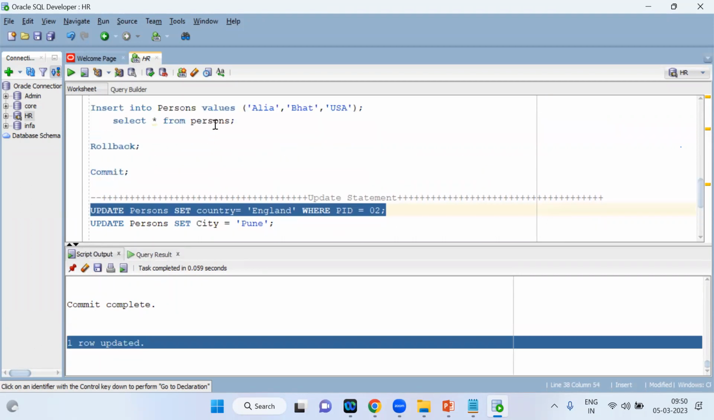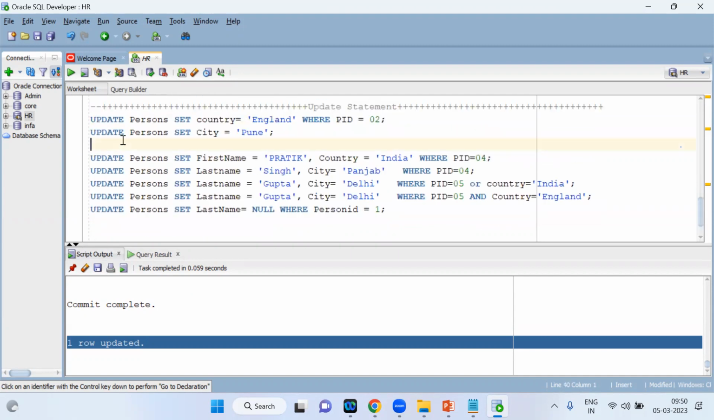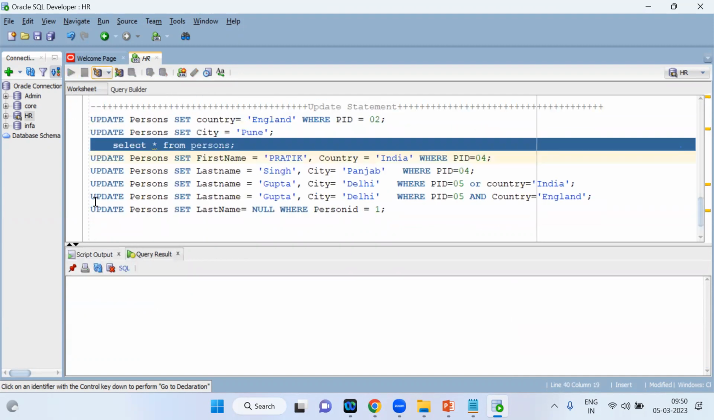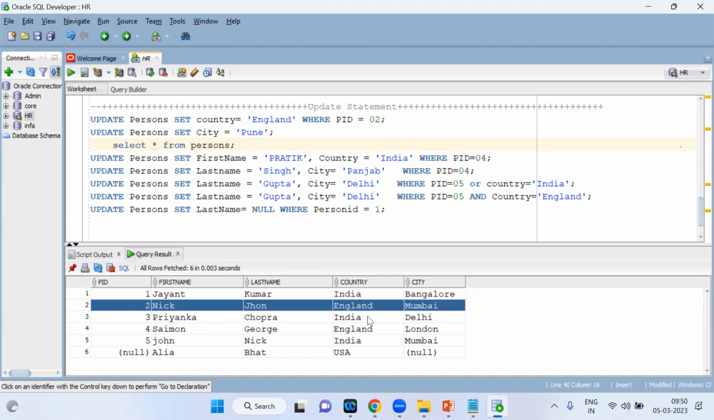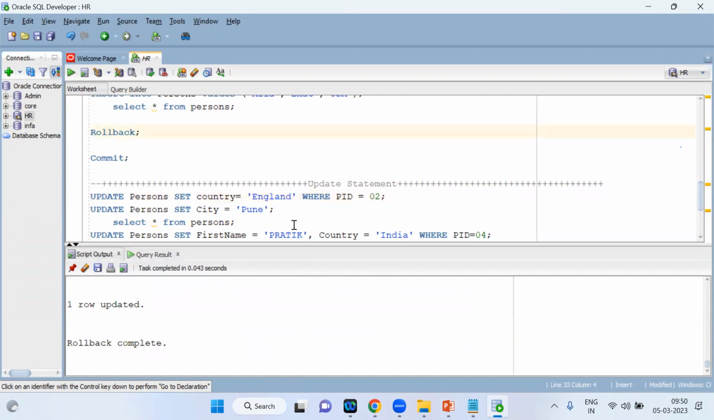Now see the value. Can you see, guys? Earlier it was India, now it has changed to England, because we passed the update query with SET country equals to England. If I do a rollback, it will go back to India. See, India shows again.